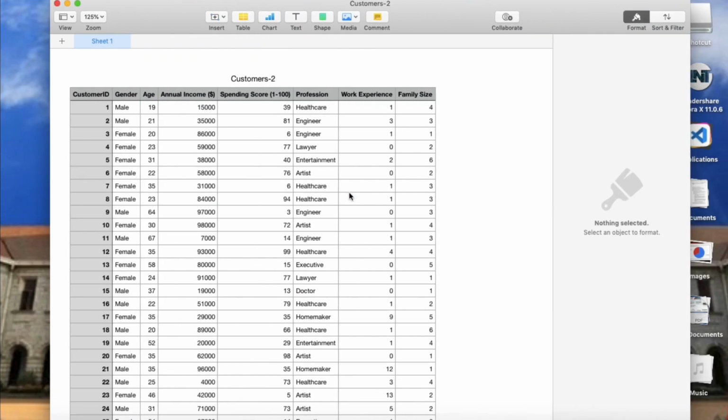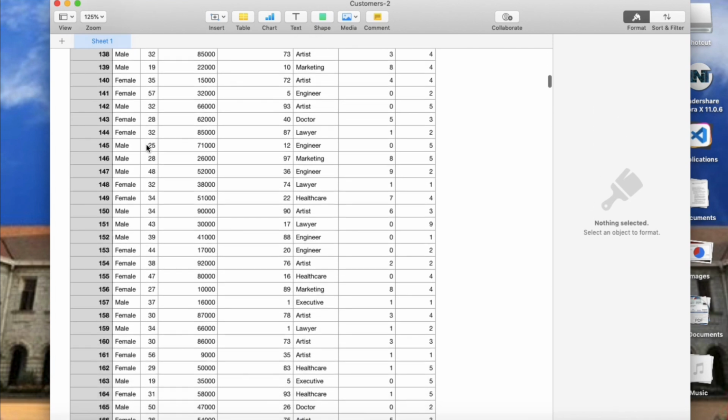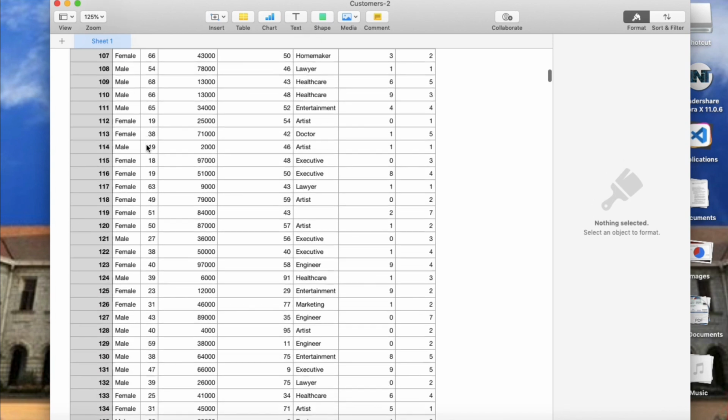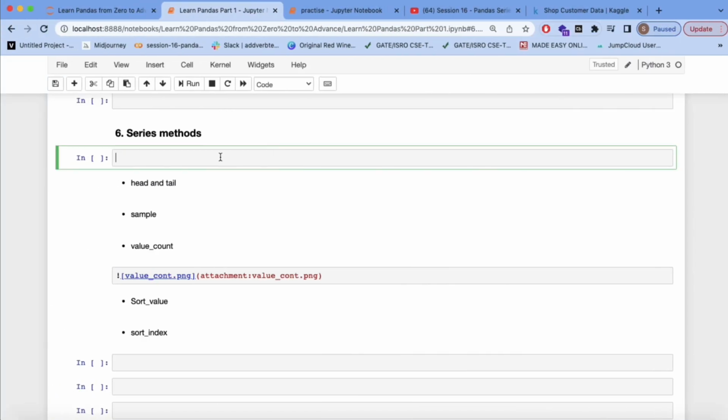So here is the data set in which there are around 2000 customers who have data like the customer id, gender, age, annual income, spending score, profession, work experience, and family size. For that, we are going to import this data into our Jupyter notebook. I hope you know how to import the data.